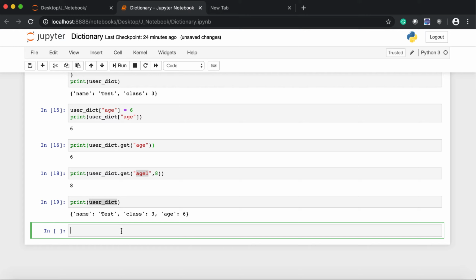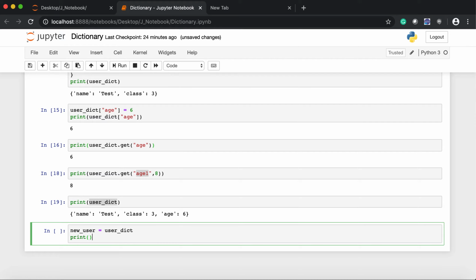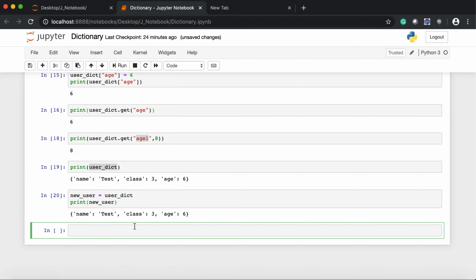Okay, also we can create a dictionary from a dictionary. Let's say I want to create the new user. What will be the way? So new_user means user_dict, because I want to create one dictionary from the dictionary. So I can write it with the assign operator. Okay, so this is very simple, just like assigning one variable to another, and we can create one new dictionary and we can change it. So basically this is a duplicate kind of dictionary.